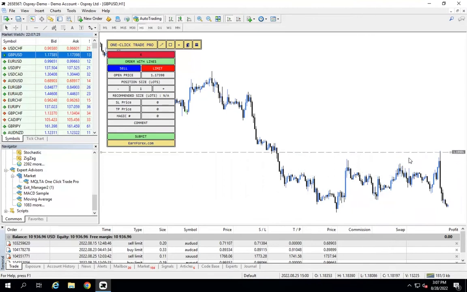So instead of knowing what number I want to put it at, all I got to do is put it right here at the bottom of this institutional candle. And that's where my entry is going to be, right? I don't got to know the number. It actually tells me the number right there.